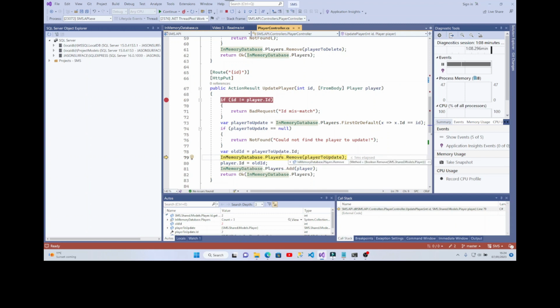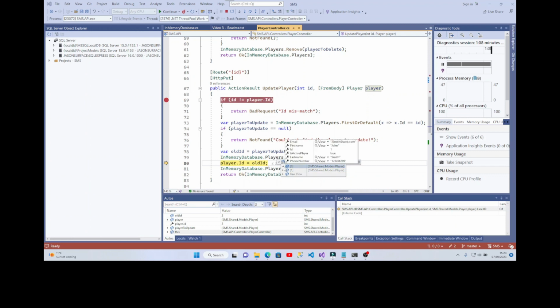The next thing is, in our in-memory list of players, we currently have 3 players. We're now going to remove Peter Parker from the list. So now we have 2 players, which are John Smith and Ben Stokes. Then we're going to re-add the player that is the payload with the ID of 2.